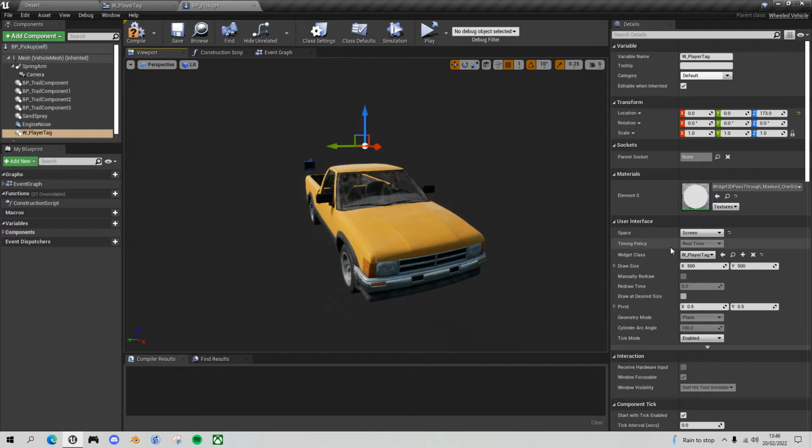Don't worry about the fact it's disappeared here. If you look at the description, it says this widget is rendered in the screen and it's never occluded, and that means it won't disappear as the vehicle disappears behind dunes. It'll always be visible. So that is fine. We now have a widget which shows player name, and we can probably do our first test here to see what that widget looks like in the scene.